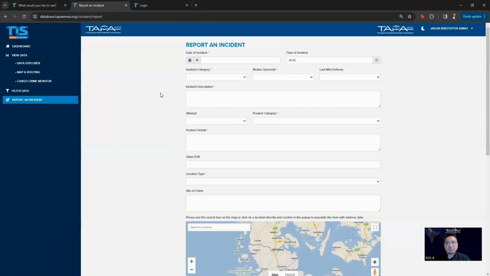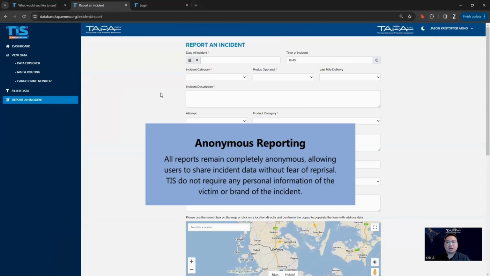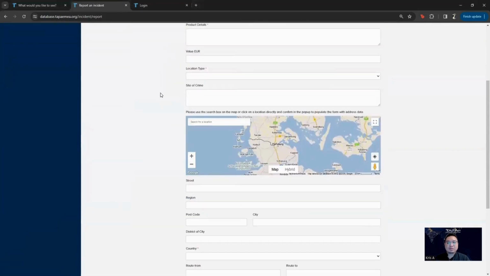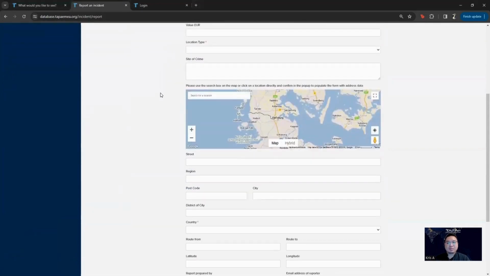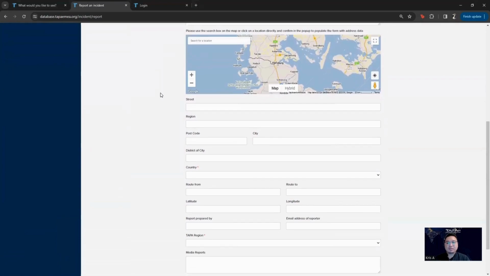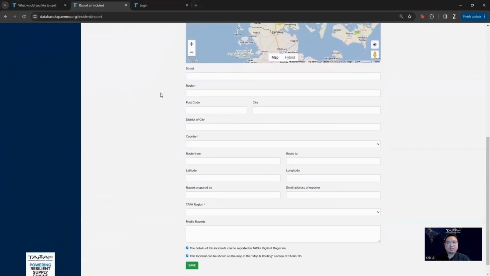And also I'd like to mention that reporting an incident does not divulge any information from the reporter and the victim of the incident. This prioritizes anonymity and well-being of companies. This is why we only record the details associated with the crime incident, like the place it happened, the location for map and routing purposes, and the general information of the goods that were lost.